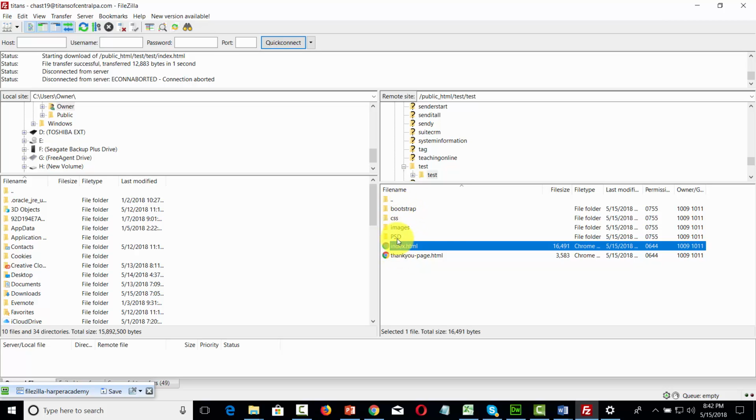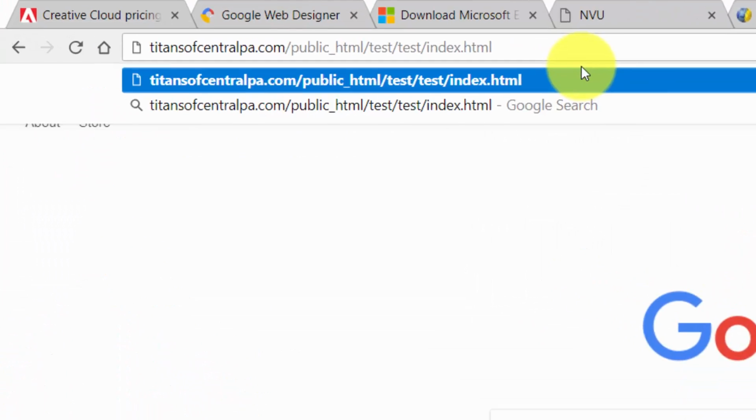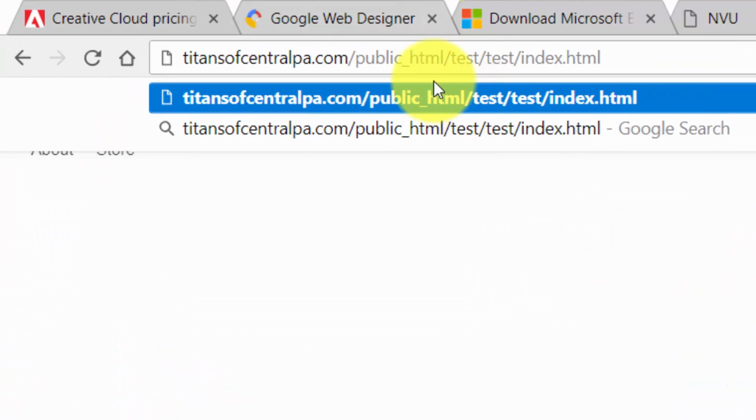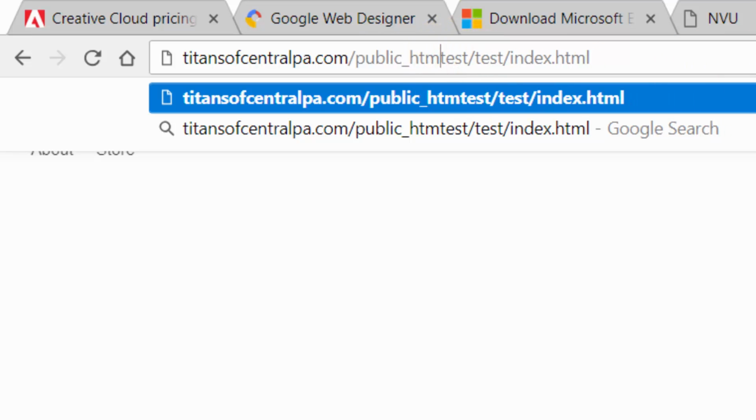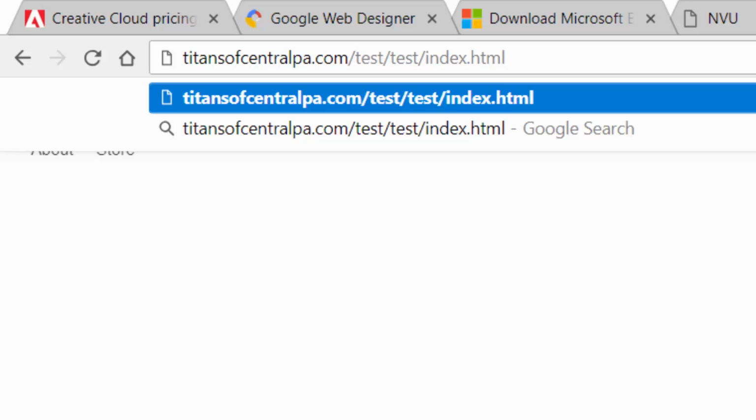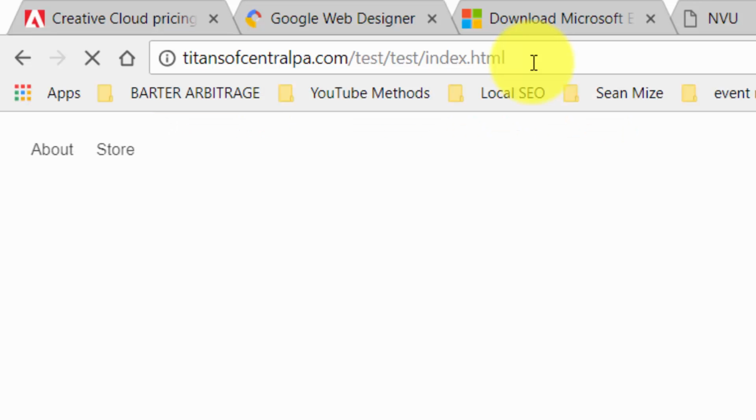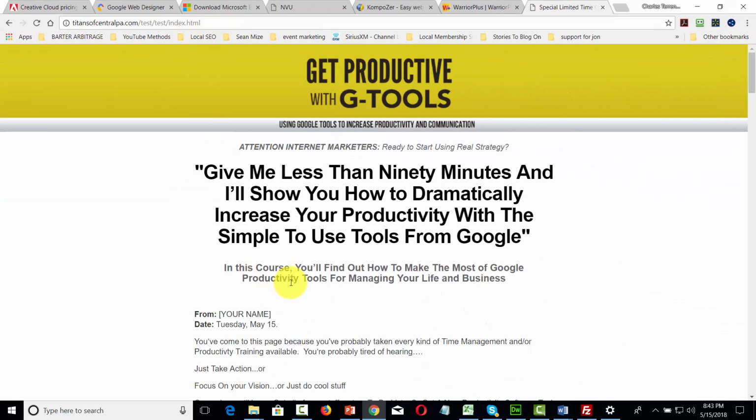Now, if we were to go to this specific address, and we can find that address in FileZilla by right-clicking, we can then click copy URL to clipboard, and then we can go to the web. When we get to the web, we'll need to eliminate this folder that says public.html. And then we can hit enter. Now you'll notice here that this address says test and then it says index.html. Now we can hit enter and our page will then appear.